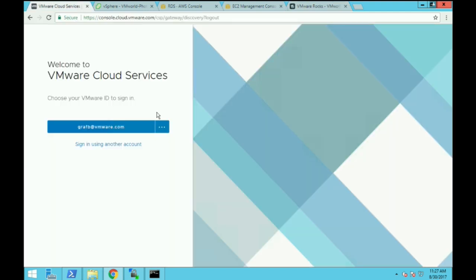Let's see here. So really, how does this tie in with vRealize, Dave? Like, what is this going to do for the customer being able to split this up between technologies? Sure.